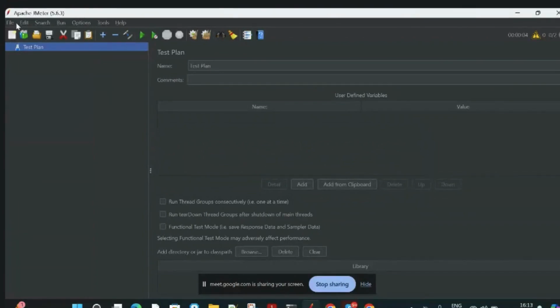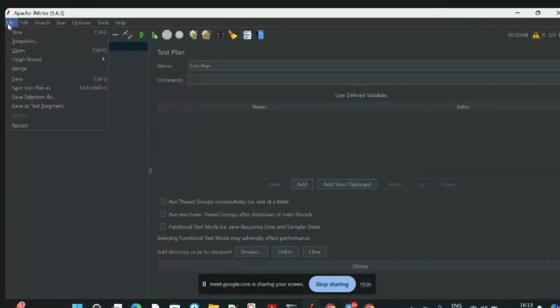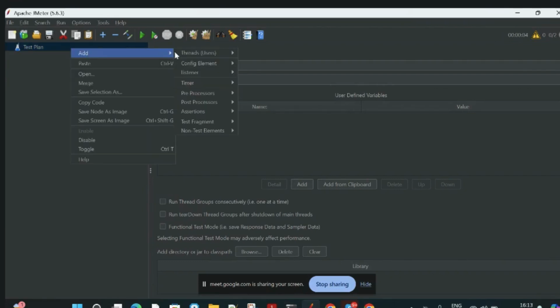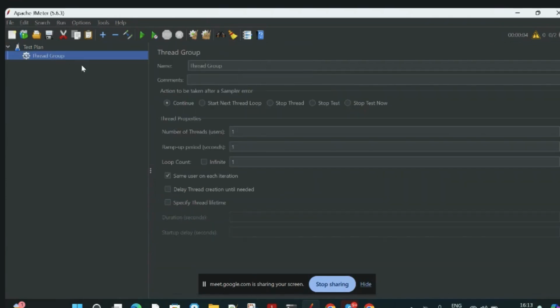Okay, so as soon as we open JMeter, the first thing we need to create is a test plan, or sometimes the default test plan will be created once we open it. In all the actions of JMeter or performance testing, what has to be put under test will be done in the test plan only. So inside the test plan, we can create a thread group.